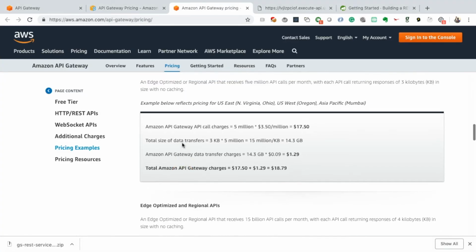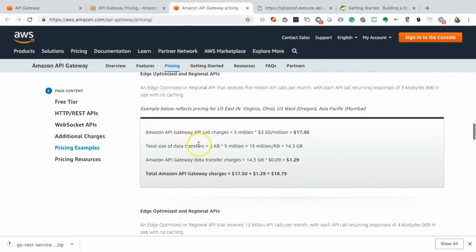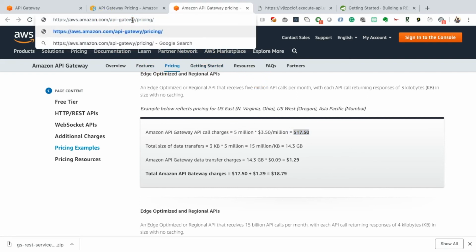Look at the pricing. If you make 5 million calls, you'll be charged $17.50, which is basically nothing. Because if someone is calling your service 5 million times, obviously you're making money out of it, unless you're giving data for free. And this is really the cheapest way you can do it. Let us go ahead and check the pricing of Lambda. Lambda is even cheaper.